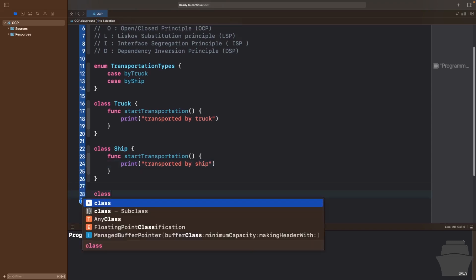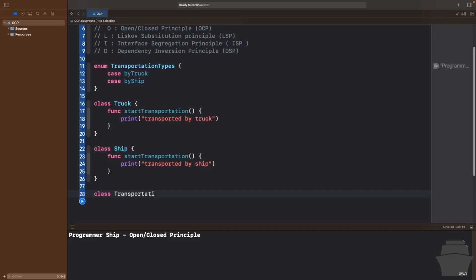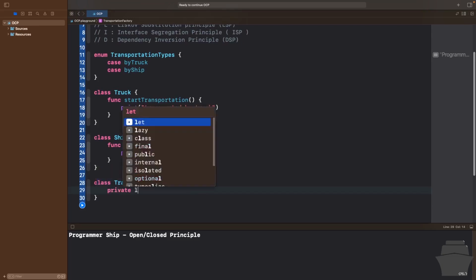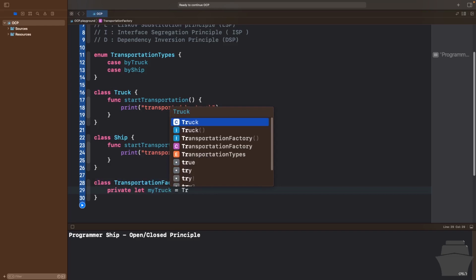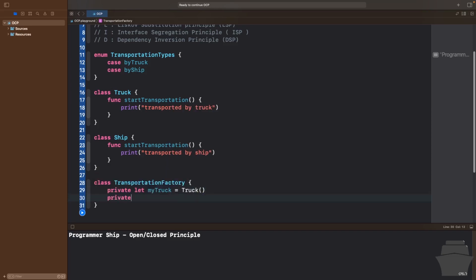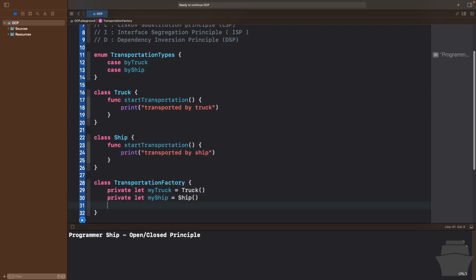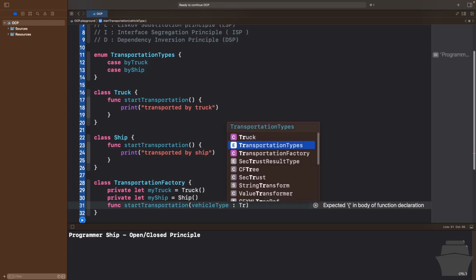So to handle transportation, I will add a factory class. Let's say class TransportationFactory. And inside this class, I will add two properties. First one will be for my truck, and this will be the instance of the Truck class. The other one will be for my ship. This is also an instance of the Ship class. And in the next line, I will create a function called startTransportation. This function will need a parameter, let's say vehicleType. Type will be the TransportationTypes enum, just like that.